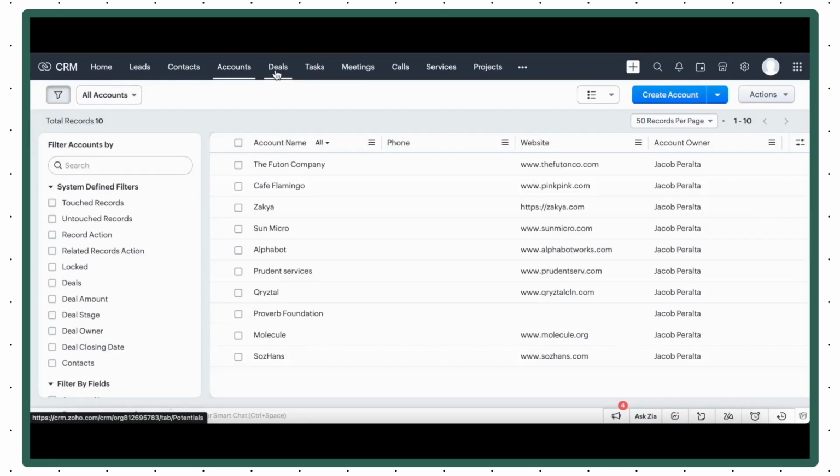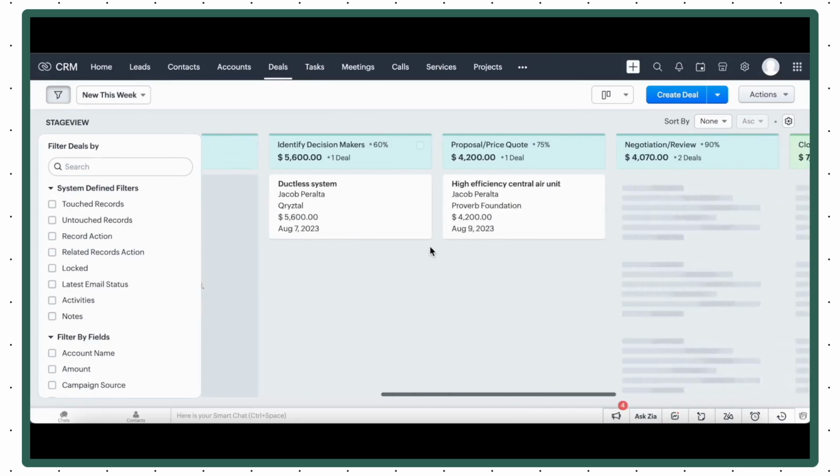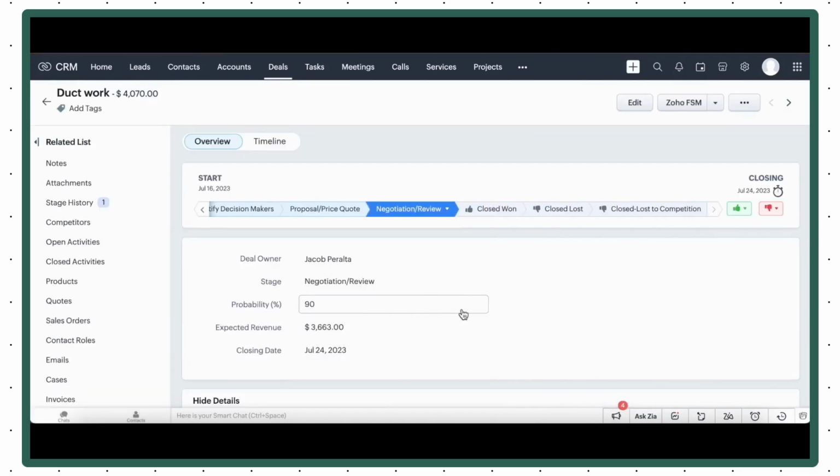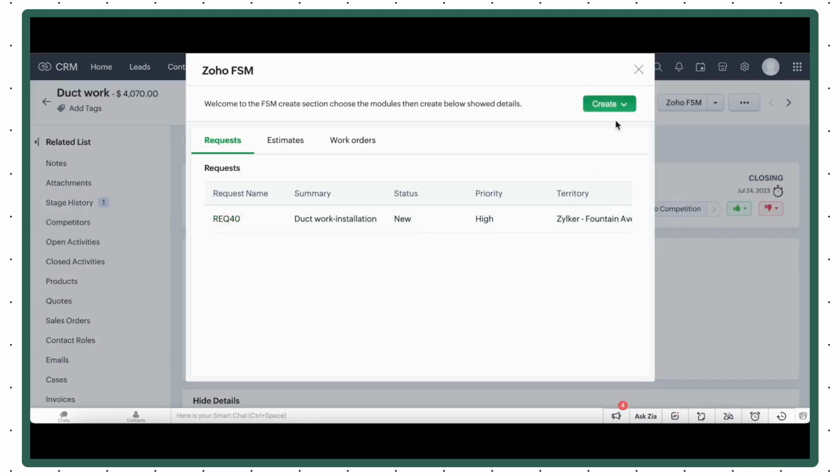The Zoho FSM extension also lets you create new requests, estimates, and work orders for a deal. Open a deal and use the Zoho FSM button to view the existing service documents and create new ones.